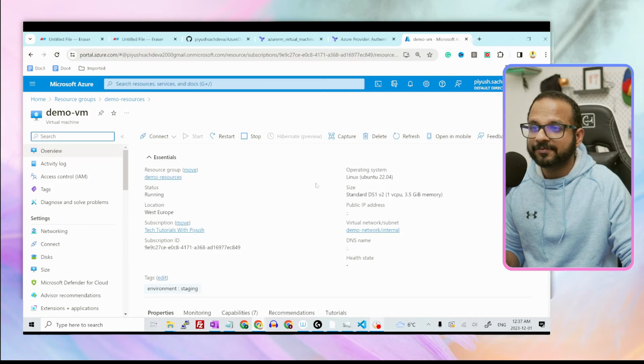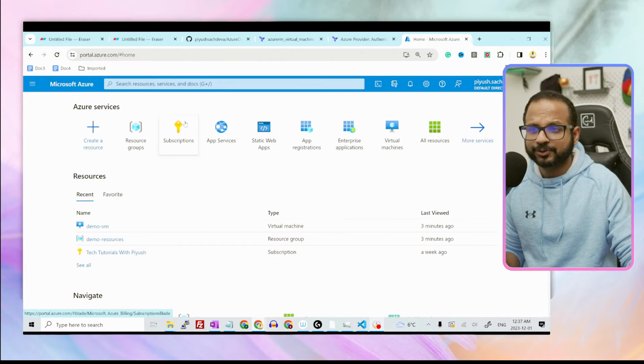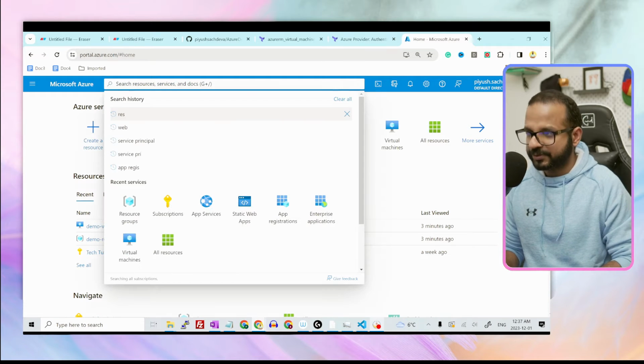So first we have to go to the Azure portal and create a new resource. Let's use the same resource group. We have to create a storage account. So search for Azure storage.